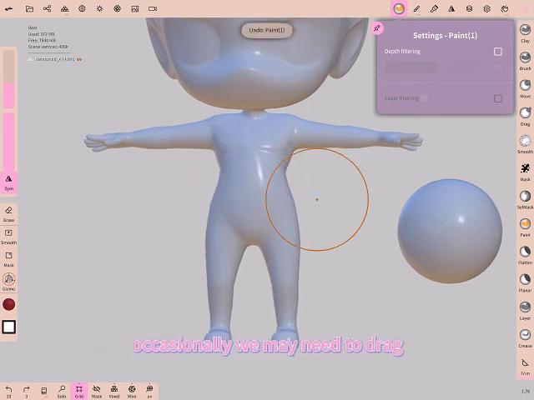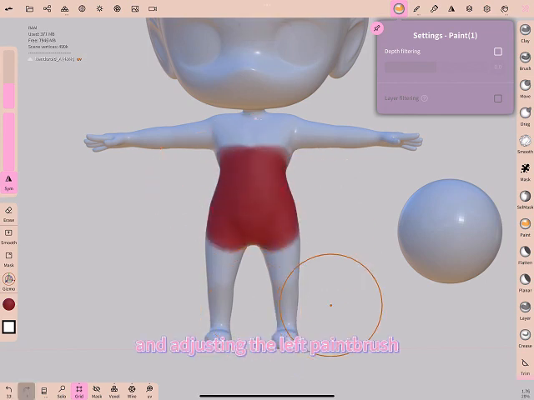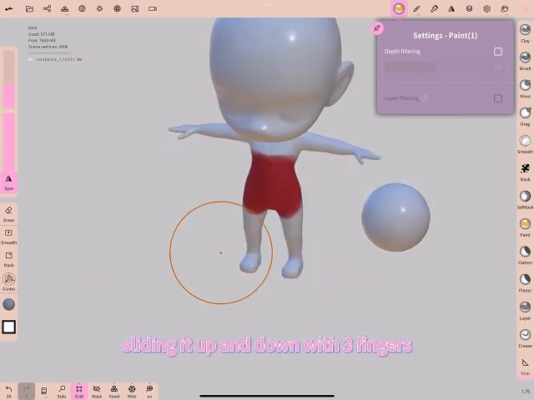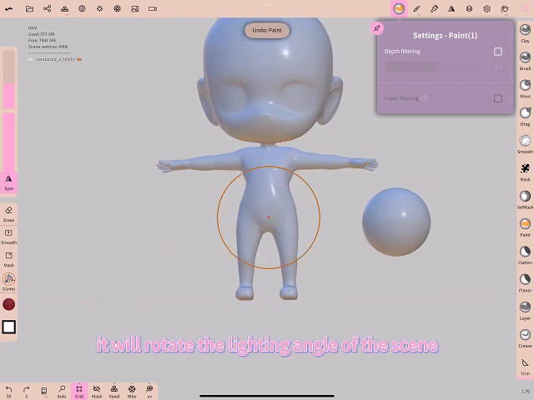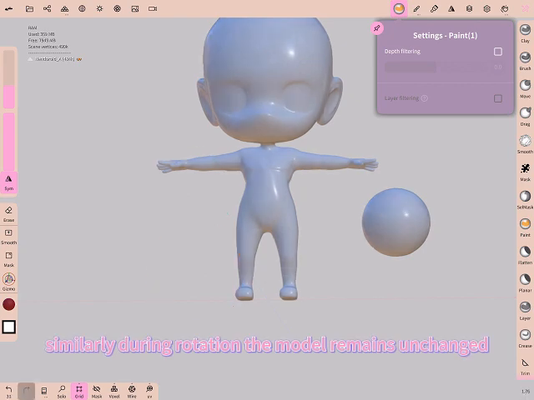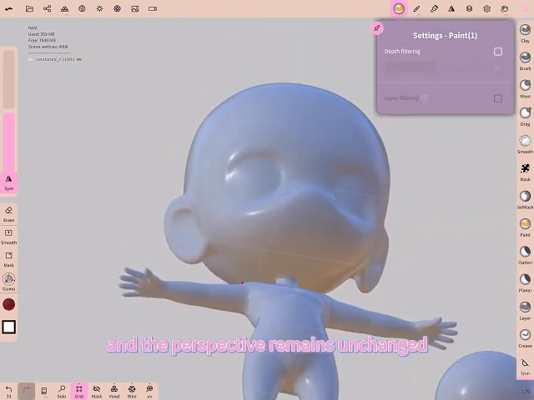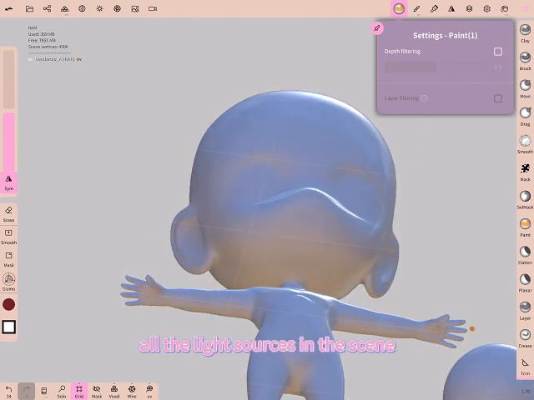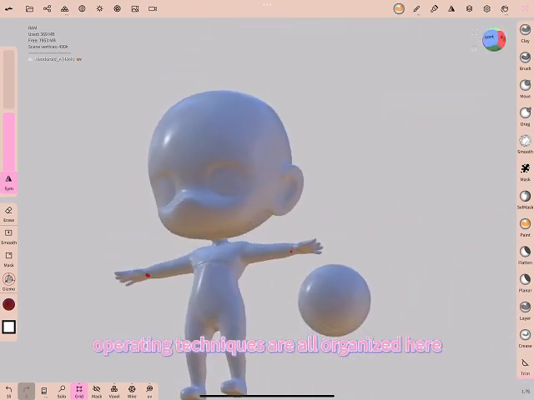Occasionally, we may need to hold the iPad with 1 hand, and adjusting the brush on the left is not very convenient. At this point, you can adjust the brush size by sliding up and down with 3 fingers. If 3 fingers slide left and right, it will rotate the lighting angle of the scene. Similarly, during rotation, the model remains unchanged, and the perspective remains unchanged. The rotation involves all the light sources in the scene.